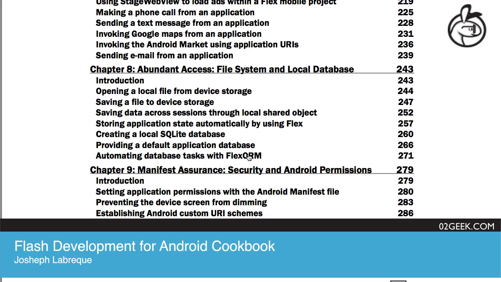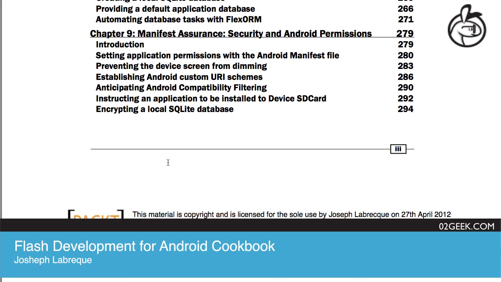I think we're ready for chapter 9, right? Sure. Cool. All right, so chapter 9, Manifest Assurance, Security and Android Permissions. So tell us a little bit more about the Manifest Assurance.